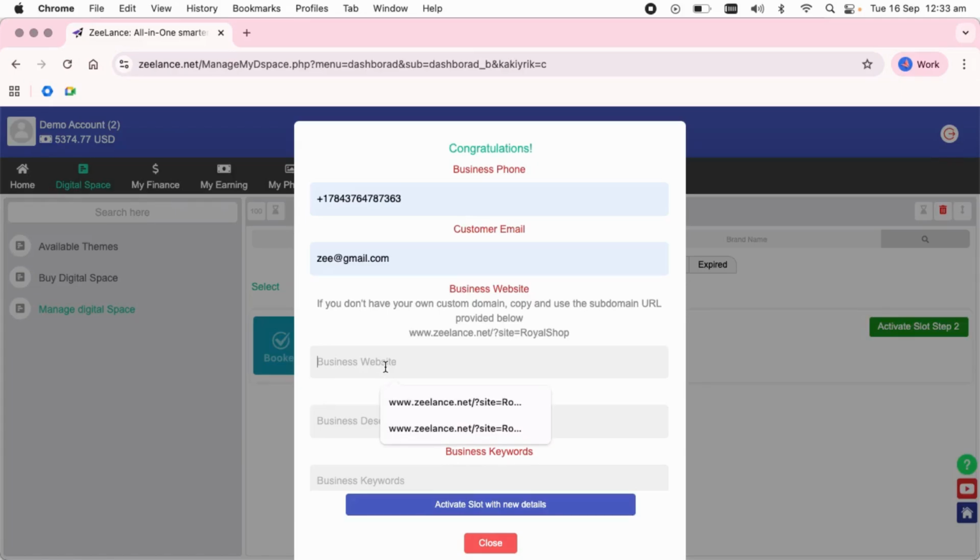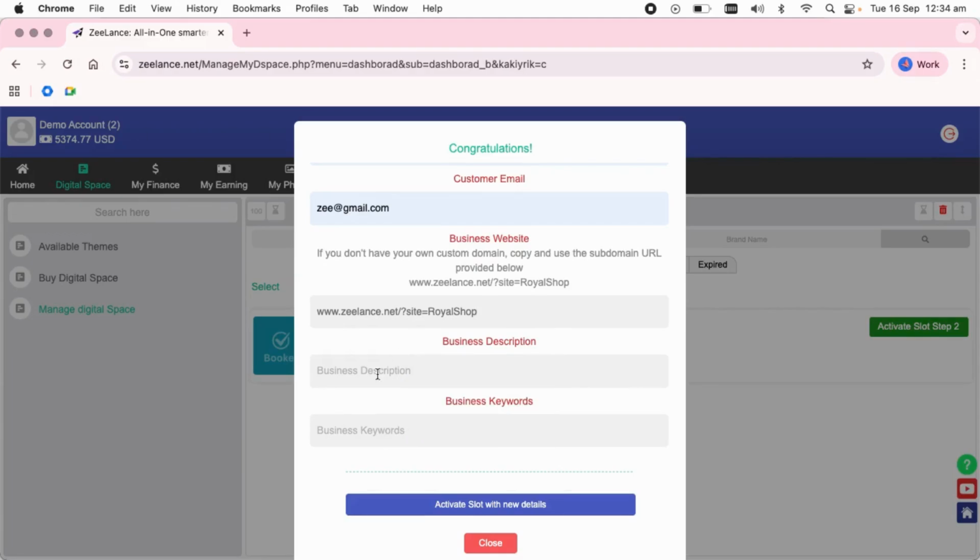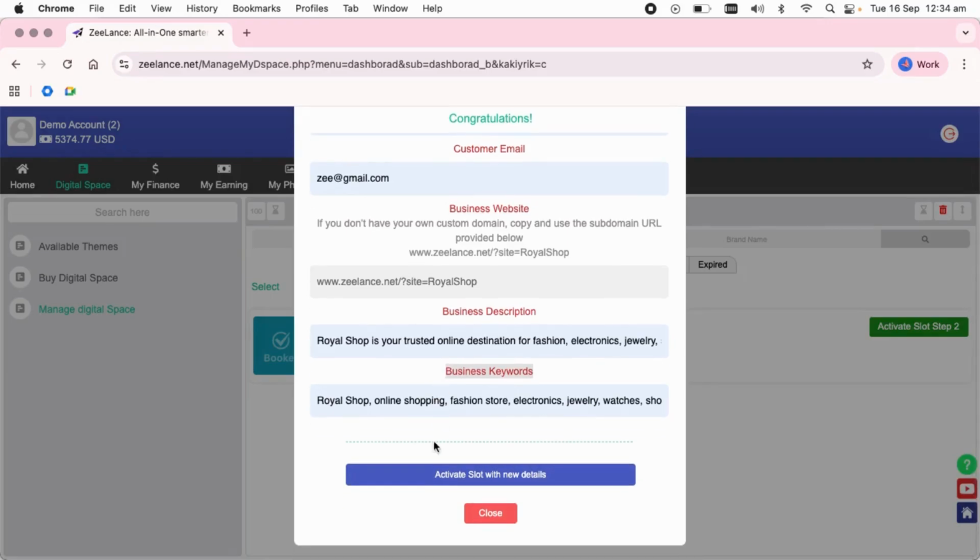If you already have a brand custom website, enter its domain or URL such as www.example.com that you can buy or book from any domain provider platform. If you do not have your custom domain, you can copy and paste the newly generated subdomain from ZeeLance. Write your business description and add business keywords for better Google SEO so that your business can be ranked at the top in search results.